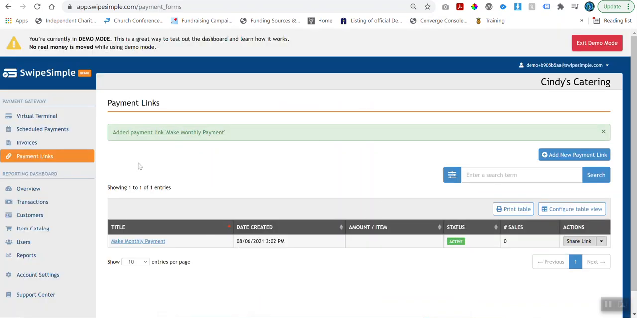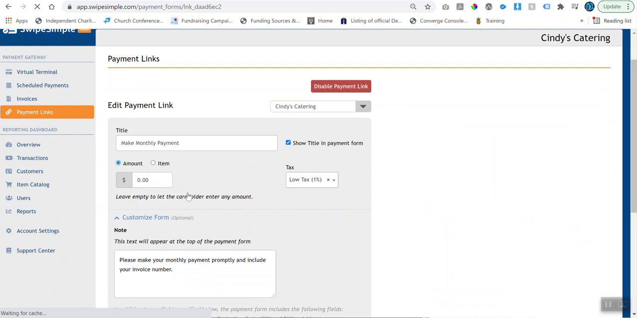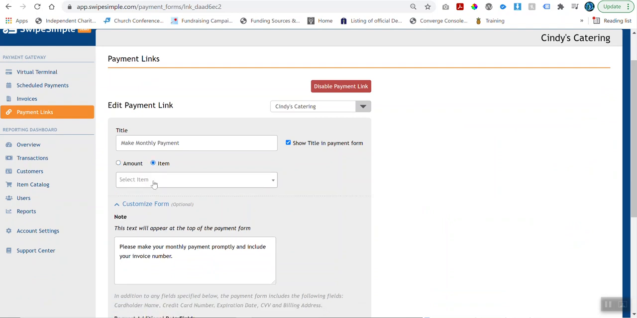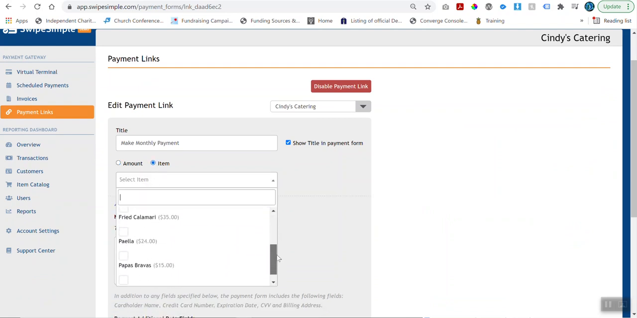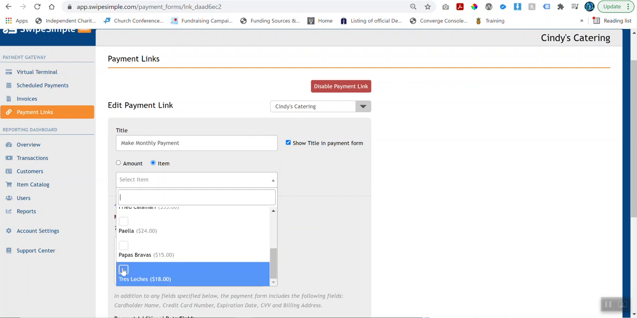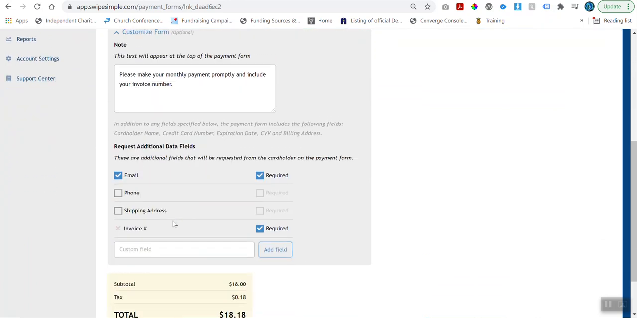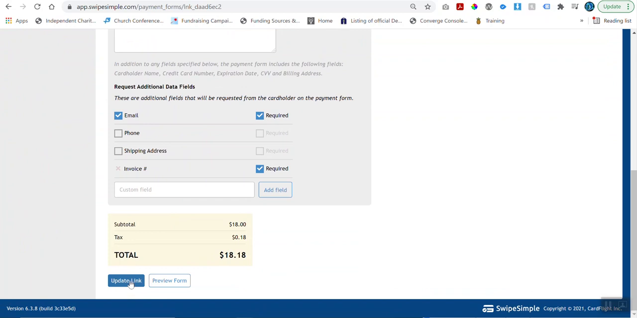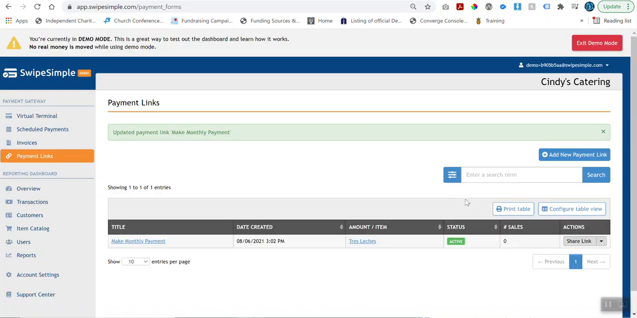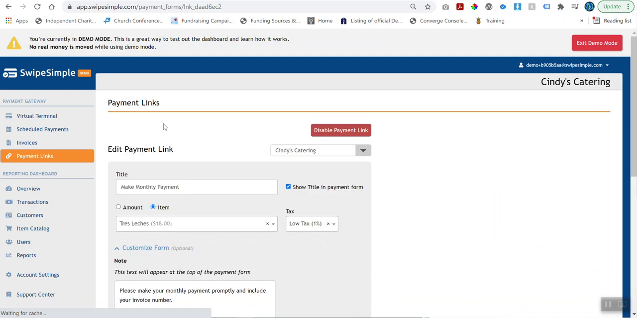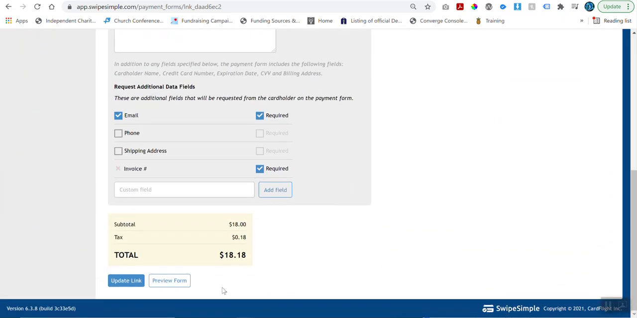So now on this list, there's a form listed here. If you need to make an edit to this form, you can click on it. So I'm going to tweak this form to show an item. I'm going to update link. Refresh the form. Oh, I clicked the wrong button.